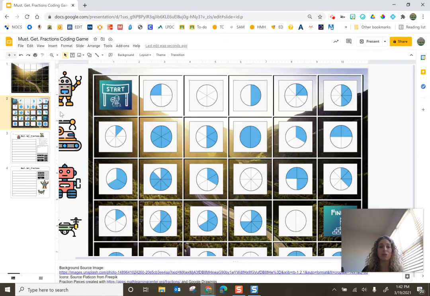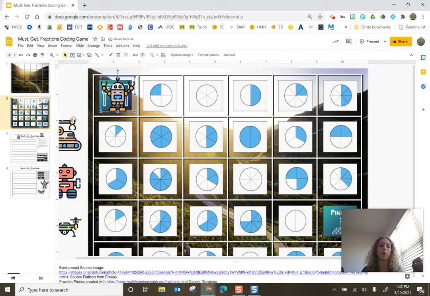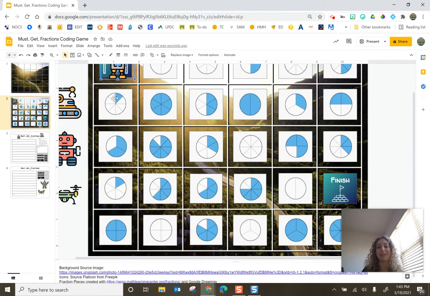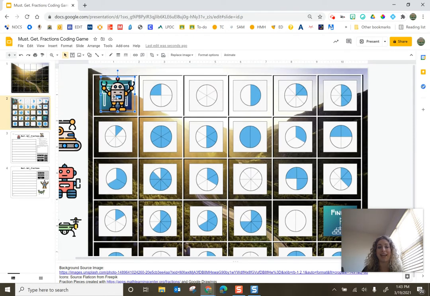So I'm going to take a look real quick here at a full-size board. I have my robot. I'm going to move my robot to the start, and I need a goal or objective for my robot. Maybe that goal or objective is to find a certain fraction. Find the fraction 5/6. And so the robot is going to locate the fraction 5/6, and they are going to be recording the steps that they use in order to locate the fraction 5/6.